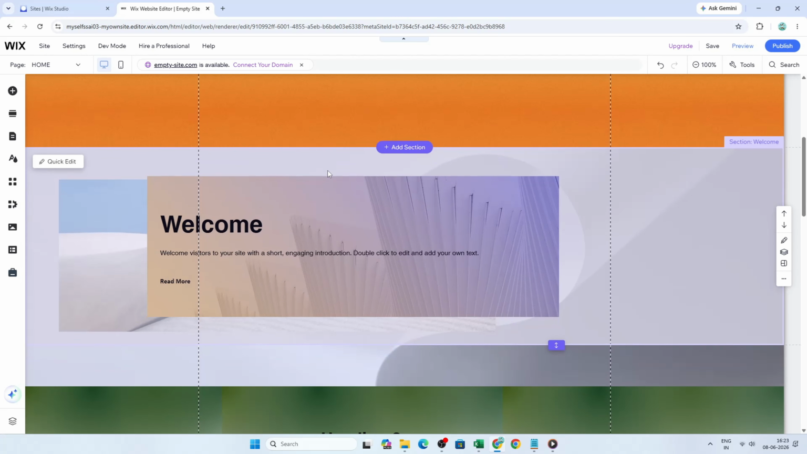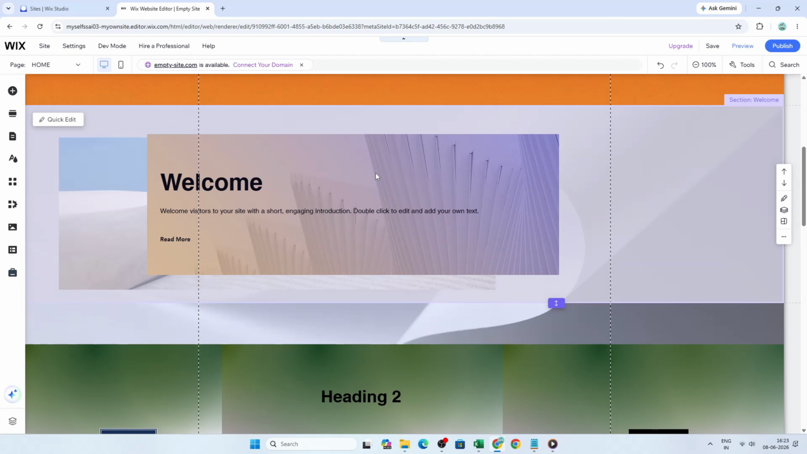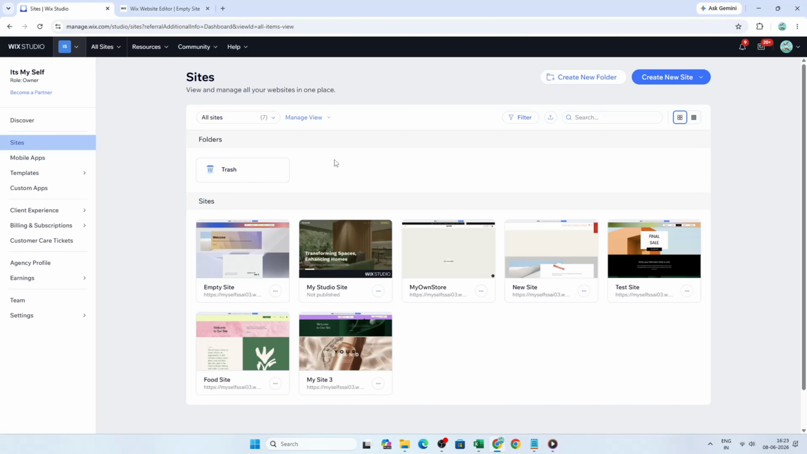If you want to use a different template, the proper way to do it is to create a brand new site and then manually move your content over. That means your text, images, pages, and design elements need to be transferred into the new template.